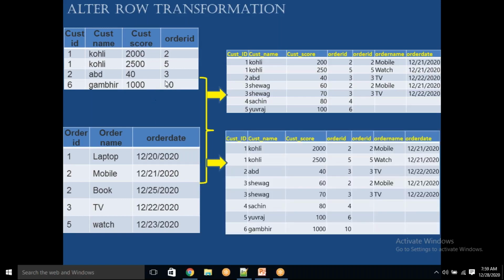Yes, here Gambhir's order ID is 10, but there is no matching order ID 10 here, so this will be a null. This will be a null for order ID 10. Okay, but this record you need to compare. This is a completely new record I just inserted. This is an alter row transformation. You can do multiple things. We will discuss one by one.